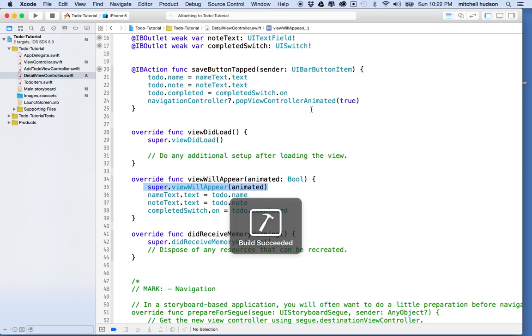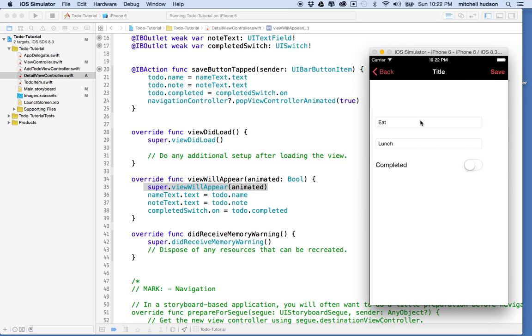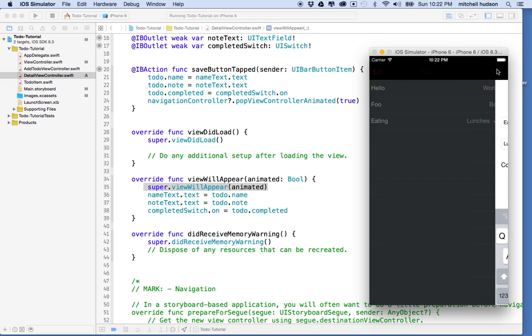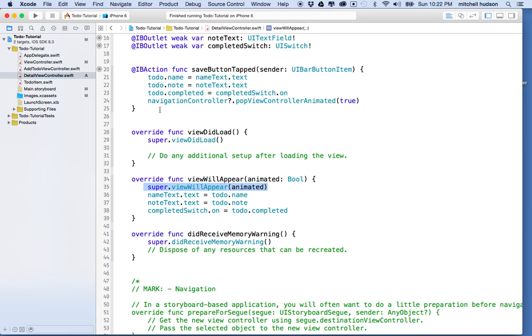We'll change eating lunches, and we'll make it true, and then I'll save it. And then it says eating lunches, and this one's updated. Okay, so it looks like everything's working here. And there we go. We'll call that a wrap there.